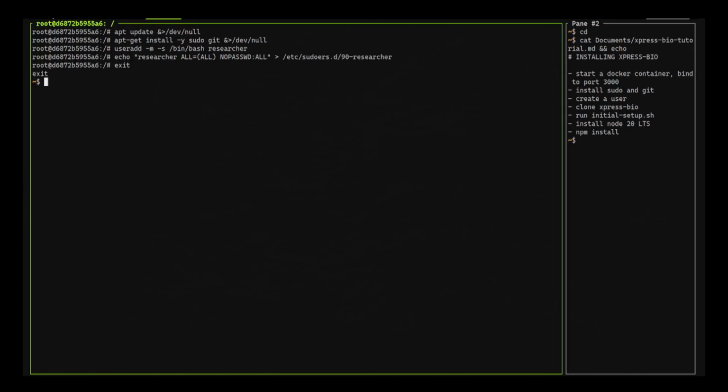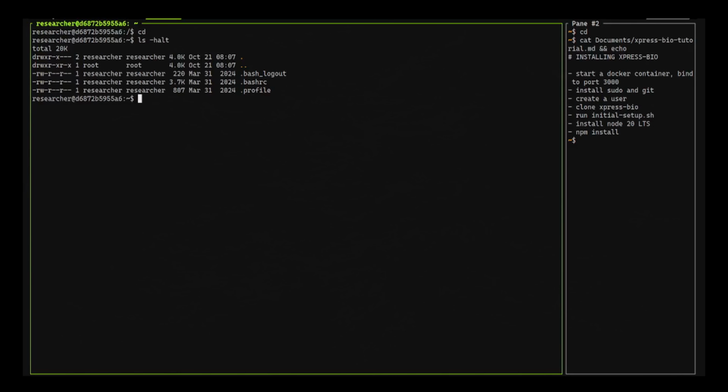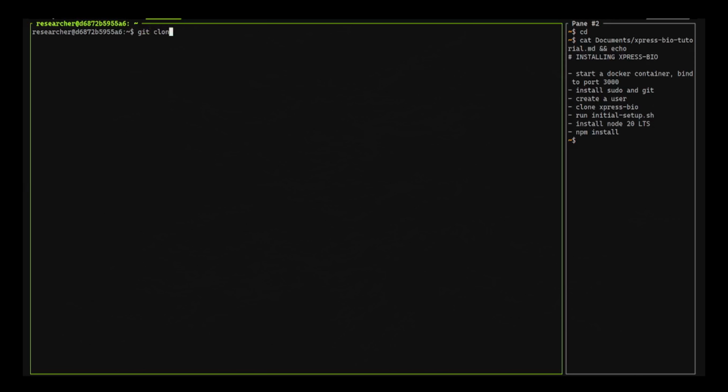And now we'll exit the container, and then I will get back in as researcher. And we want the default interactive shell. You can already see it, just to test everything. See what we have now? We have nothing, just a bash configuration file, bash profile, and a couple of files. Okay, the next step is to clone the repository. Yeah, let's do git clone.